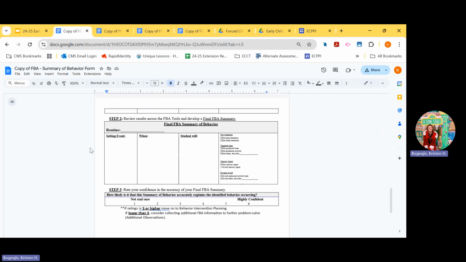All this data, everything that we've done, this whole process has led up to us being able to say that based on our formal observations, our formal FBA process, we have determined that during this routine, given these setting event specifics, when this happens, this antecedent, student will do this in order to obtain attention, a tangible item, sensory input, escape or avoidance. And how confident are we in the accuracy of our FBA? Not really sure or highly confident.